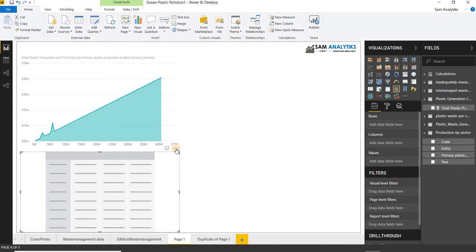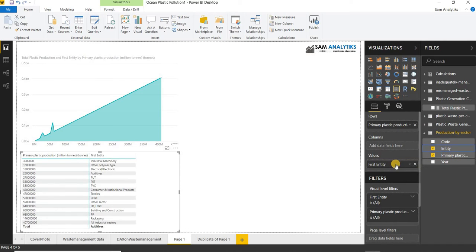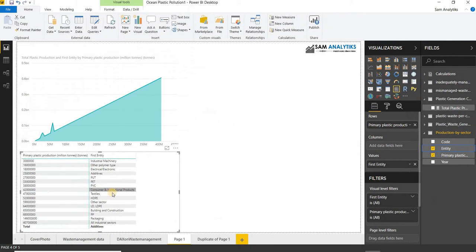Next, I will take another data set, which is basically a new matrix, this one, and I will take the primary plastic in the rows section, and I will take the entities into the values. And now you can see that the maximum plastic production problems are coming from the machinery, polymer type, electronics devices, additives, and the consumer and the industrial products.